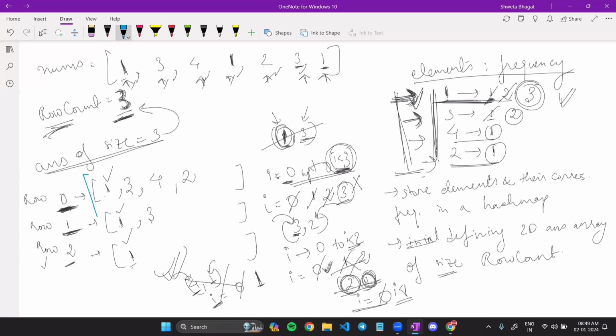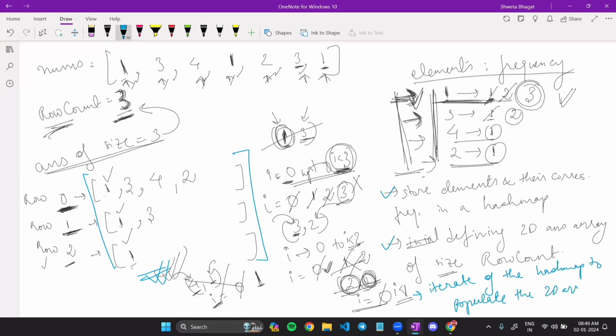Answer 2D array. Okay. So what will be our third step? So this is the first step, this is the second step, and third step would be to iterate over the hash map to populate the 2D array. Okay, so we are done with the first approach, which was using the hash map.